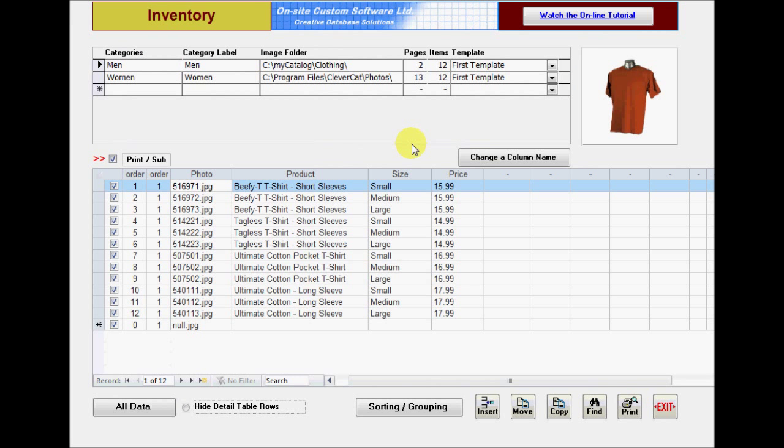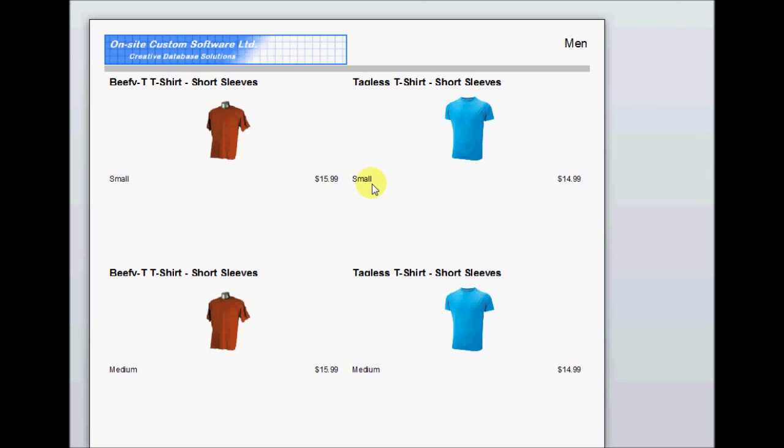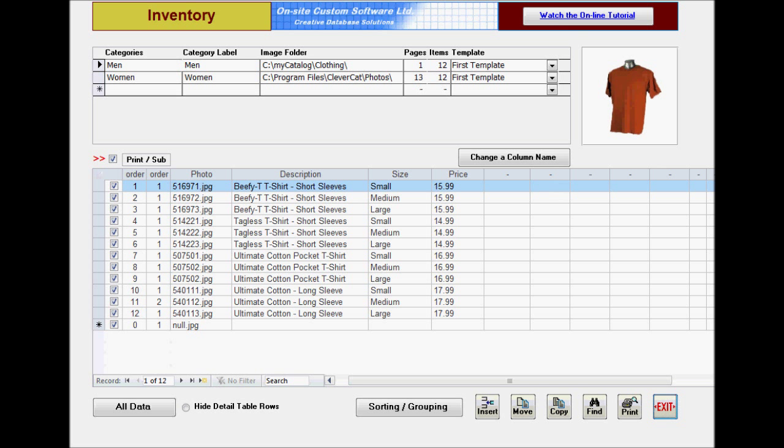Currently, this data is organized as individual products. If we look at a print preview, we can see that each product is represented by a single photo. We can also see that many of these products are simply different sizes or colors of the same item. I'll use the sorting grouping function to create detail tables.